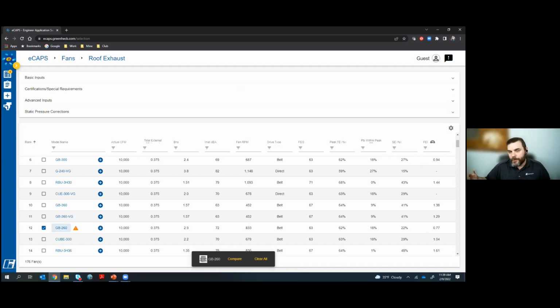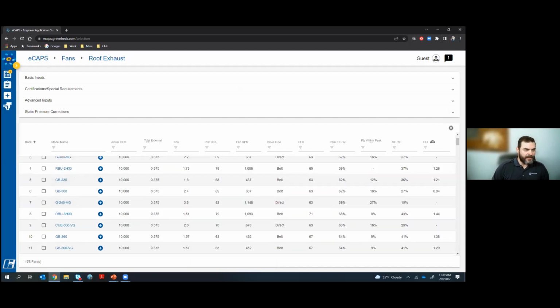This is a hard one, but rule of thumb, when you start getting down in the 0.8s and lower, you might want to reevaluate the fan you're looking at for that application. So let's get away from that one and let's go up to that GB330. This had an FEI of 1.21. And let's see what that looks like.